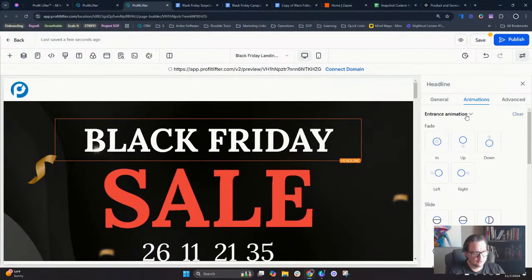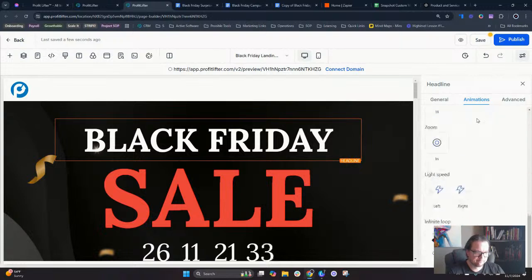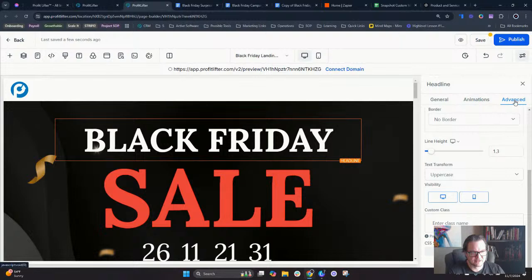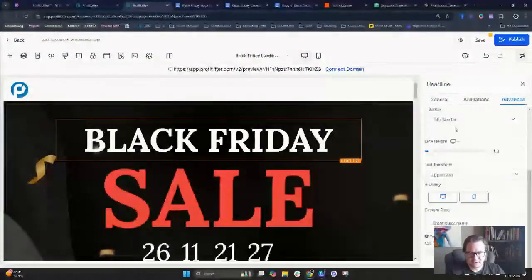So that's going to let you add some CSS effects to your page without having to go in there and code them.